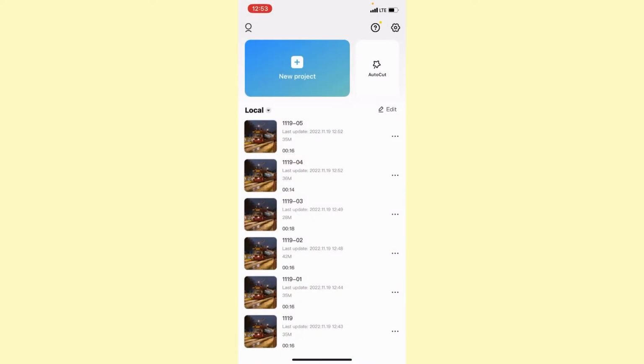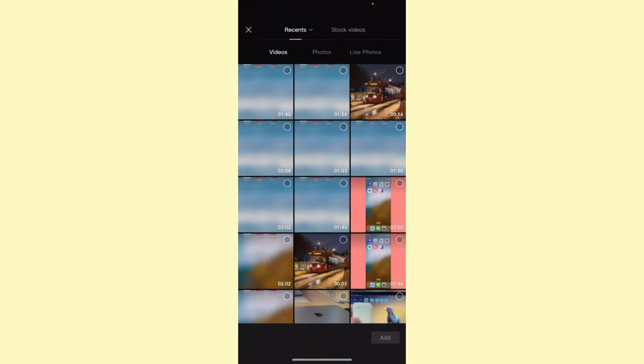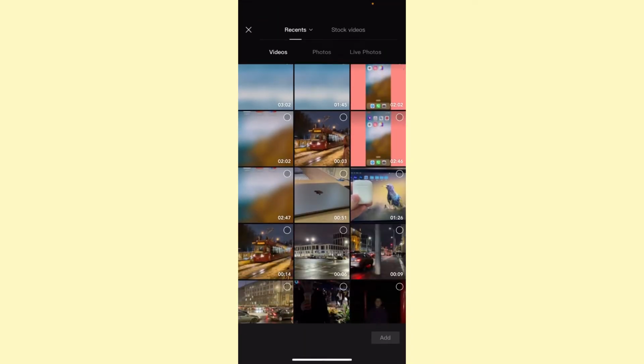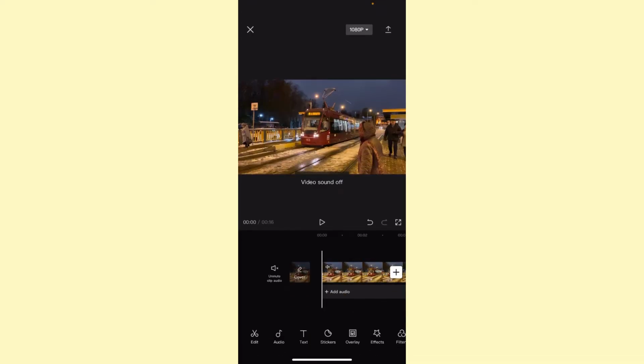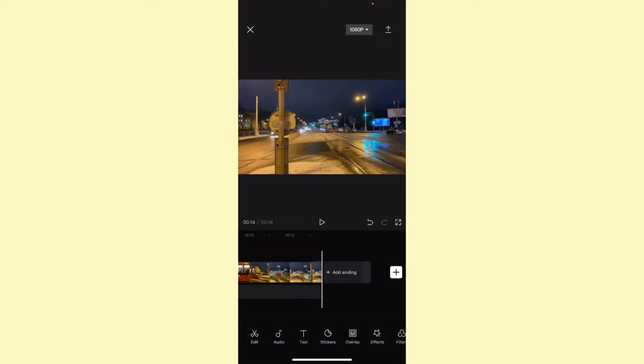So make sure that you downloaded it using the App Store or maybe Google Play. So open the app, create a new project and choose the necessary video you want to edit. For example, I would like to edit this one. I will mute the audio and also delete the last part with the CapCut ad.